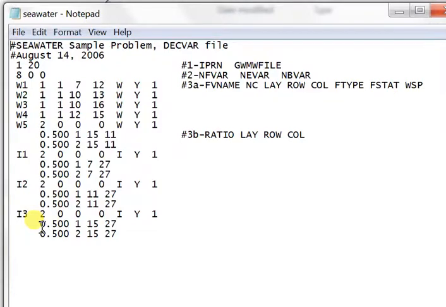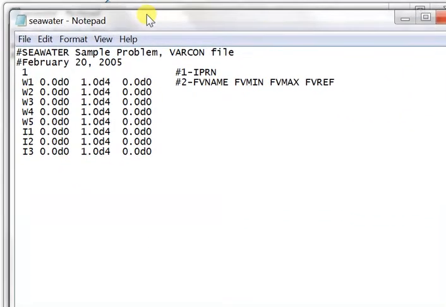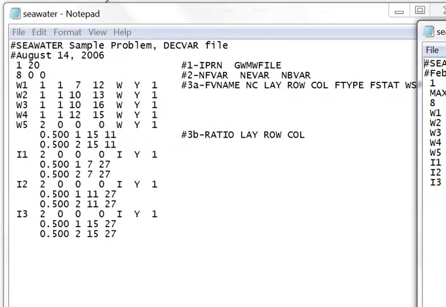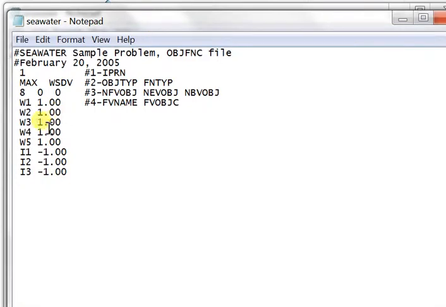Next, turn to the varcon file, and the only interesting thing here is that we have the 8 decision variables, and we're including, of course, the injection wells, lower and upper bounds. And here you see they're all positive numbers, regardless of the direction of flow. Next, we look at the objective function file, and here we have the 8 decision variables are all included in the objective, and the interesting feature is that the injection wells have a minus sign associated with them.